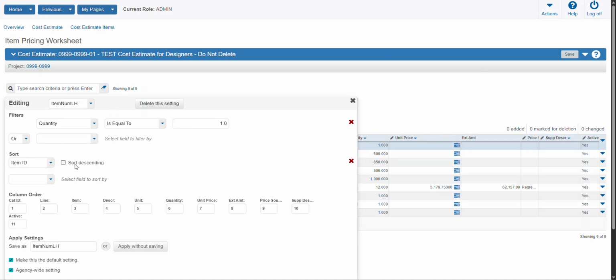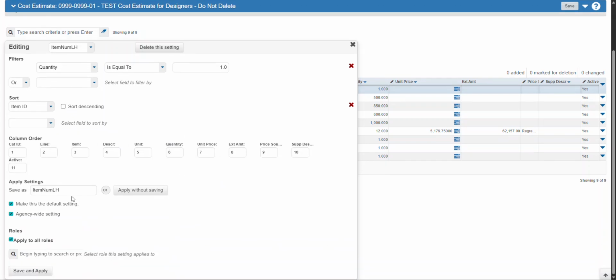with the default setting. The column orders can remain the same, and we'll want to set the name of this filter. I'm just going to call it QTY 1.0. We do not want to make this the default setting because we already have the item number setting already set as the default from low to high. So we're going to keep that as the default.